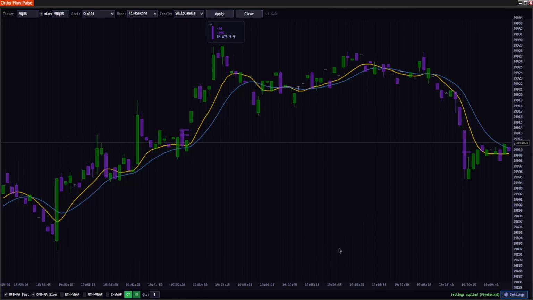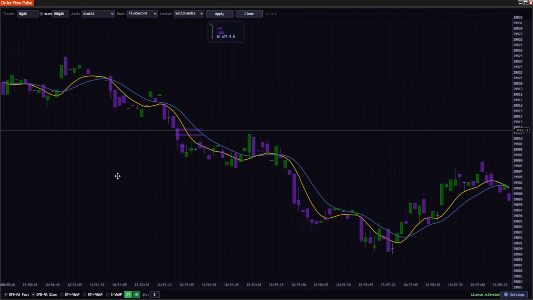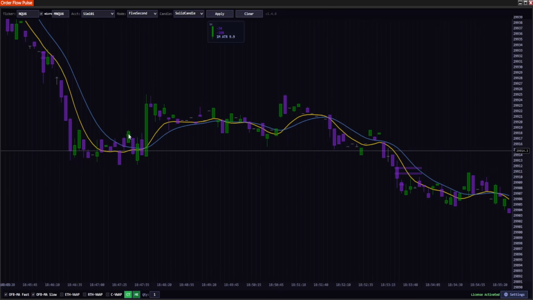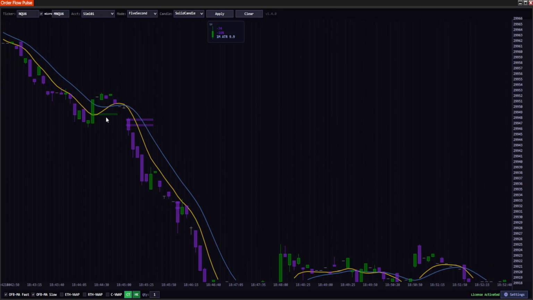If you uncheck this, it's going to show you 1 zone, 2 zones. It's going to show you, like right here, we had 1 buy zone. Okay. 1 buy zone right here.